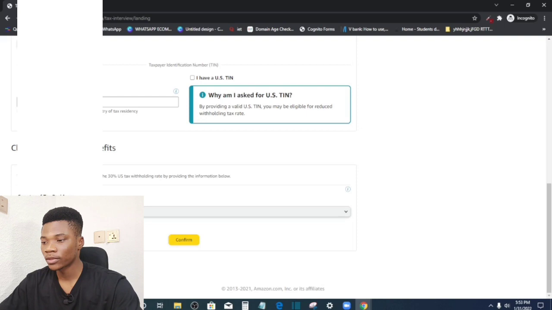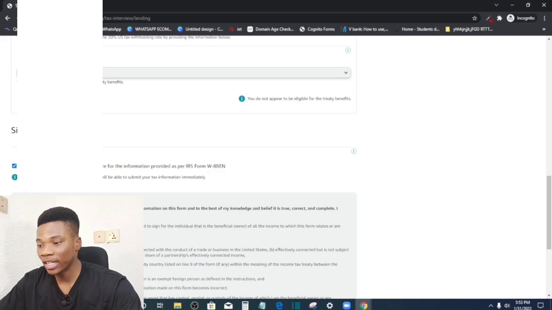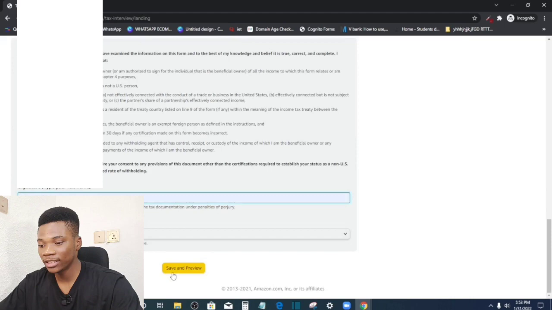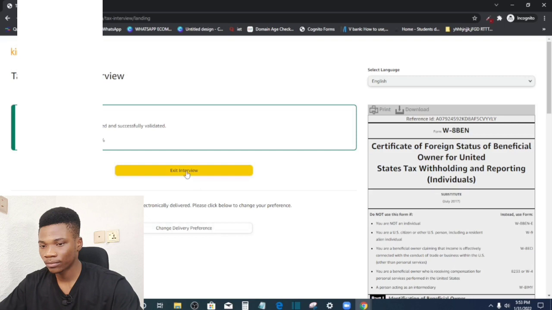Then they say claim of tax treaty benefit and all of that, blah, blah, blah. You confirm. Okay, then you do not appear, forget about that. Then you scroll down, you consent to provide electronic signature and all of that. Right, so for your signature, you just enter your name, today's date is here already, and you want to click save and preview. Right, so you just preview all of these details here, and then you submit the form, and then exit interview.